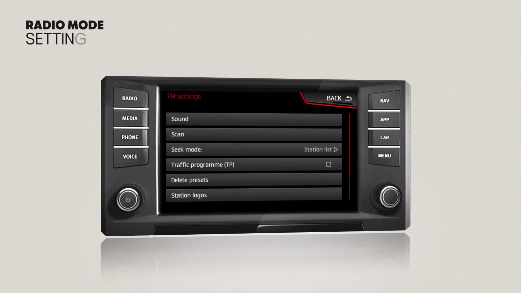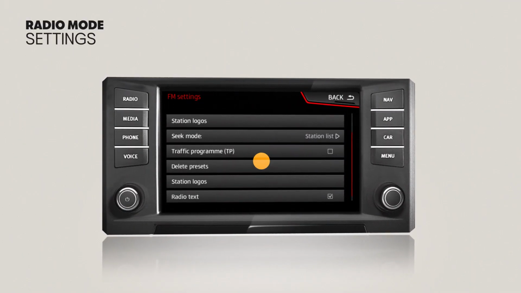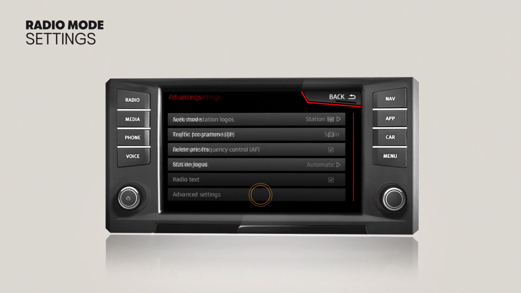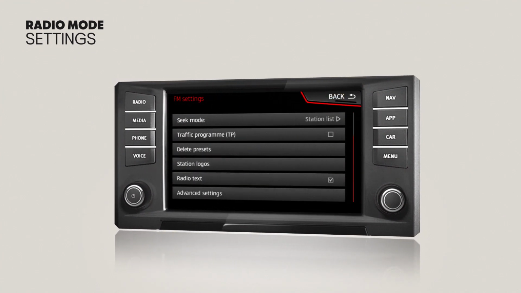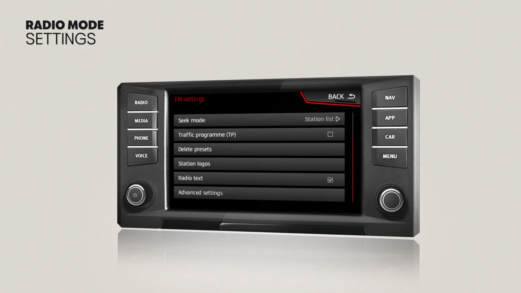Settings. From the main option in Settings, you can adjust different options, such as assigning logos to stations, RDS settings, scan function, traffic reports, Seek mode, or band-specific settings.